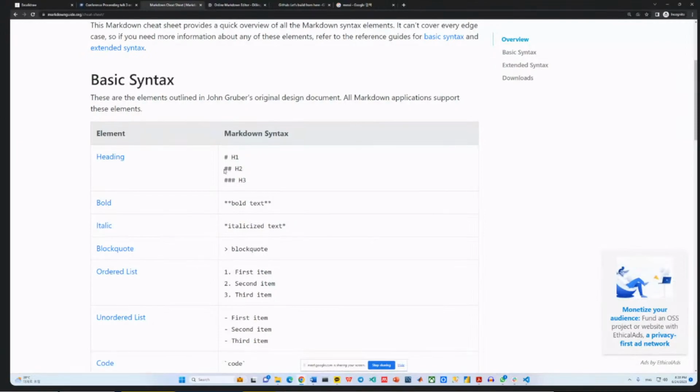So for heading 2, you use double hash symbols. For heading 3, triple hash symbols, and you get the gist. You get to heading 6, so that would be six hash symbols.